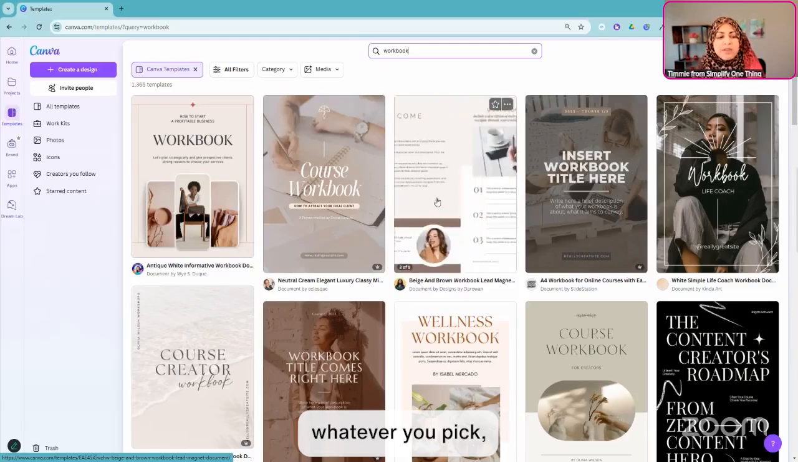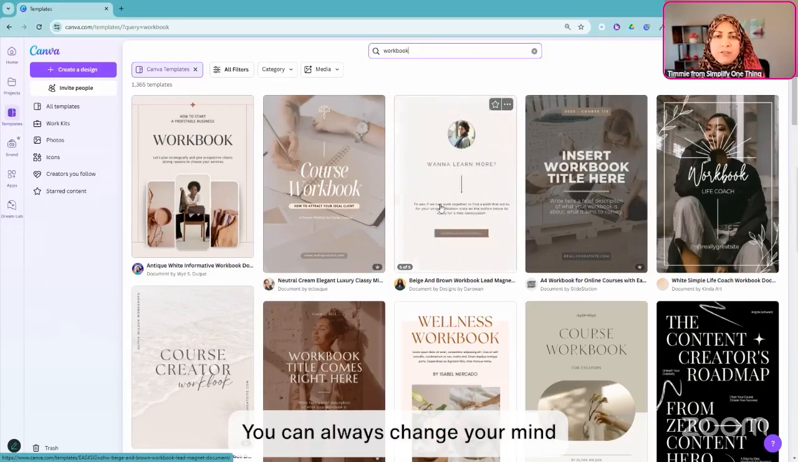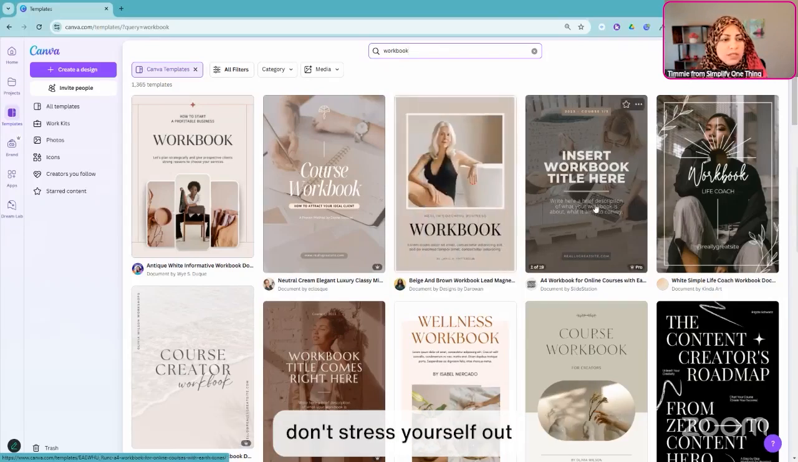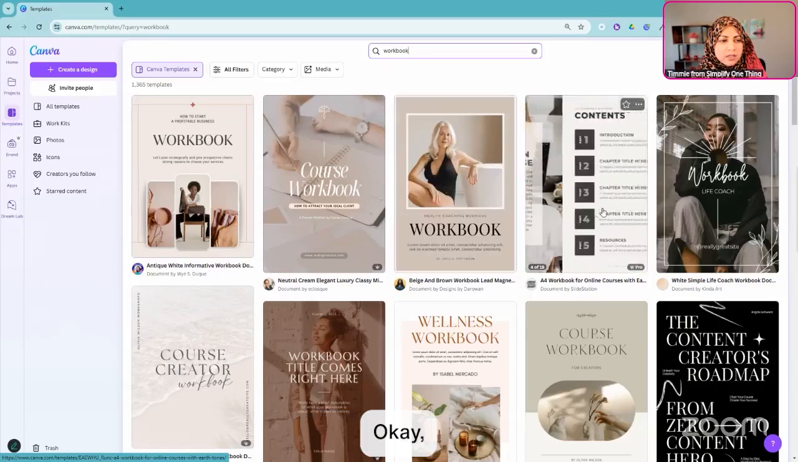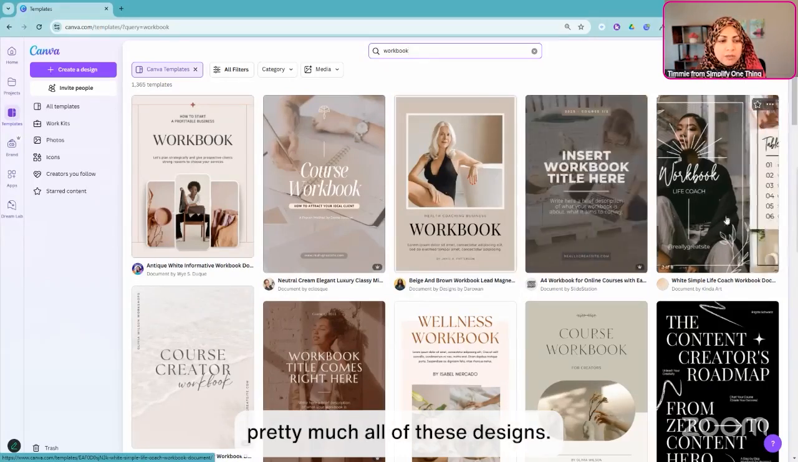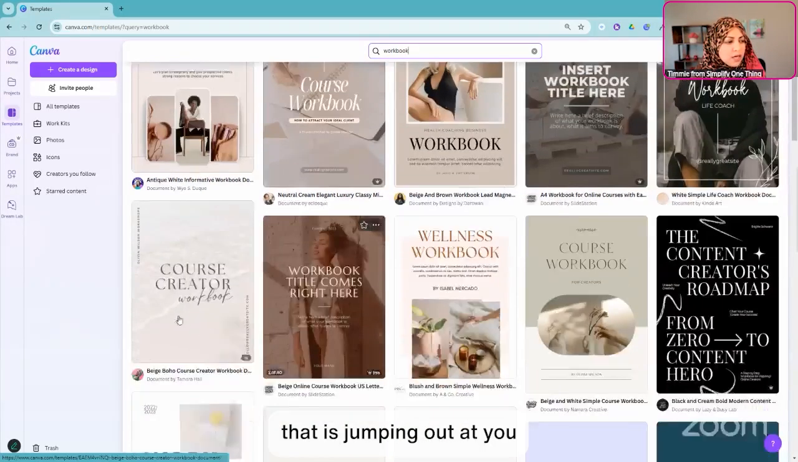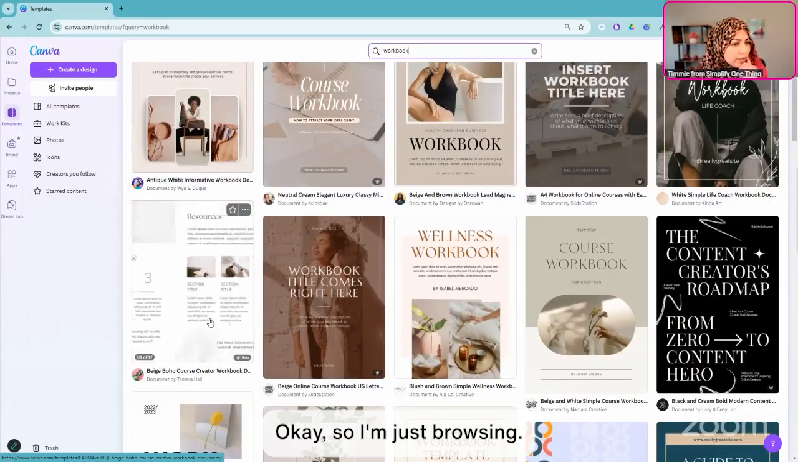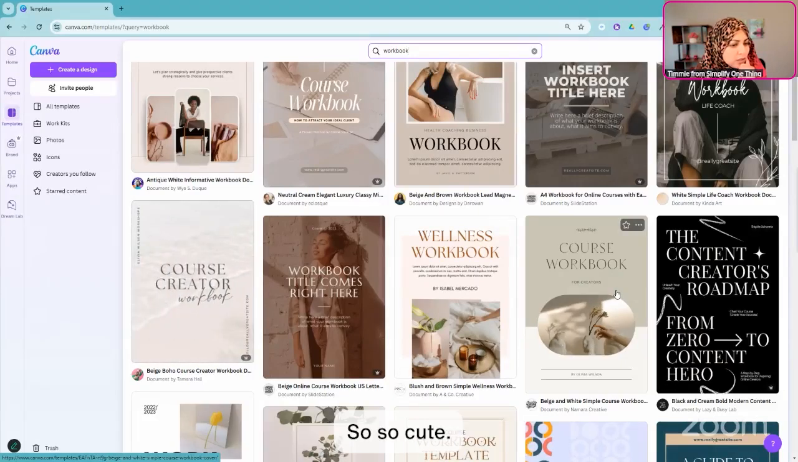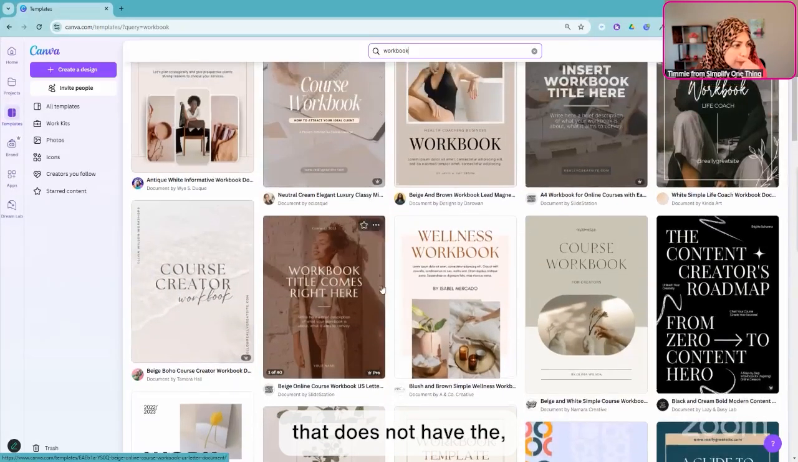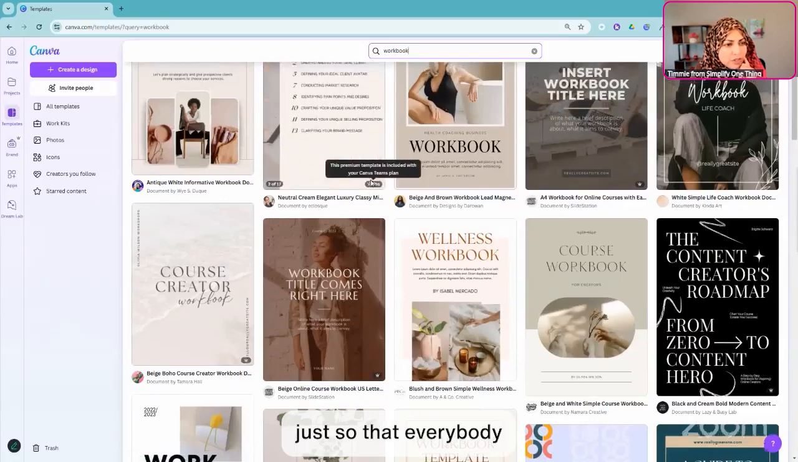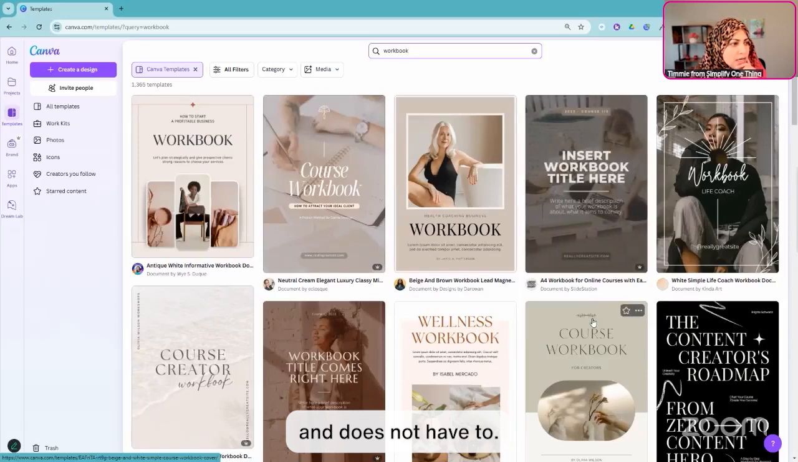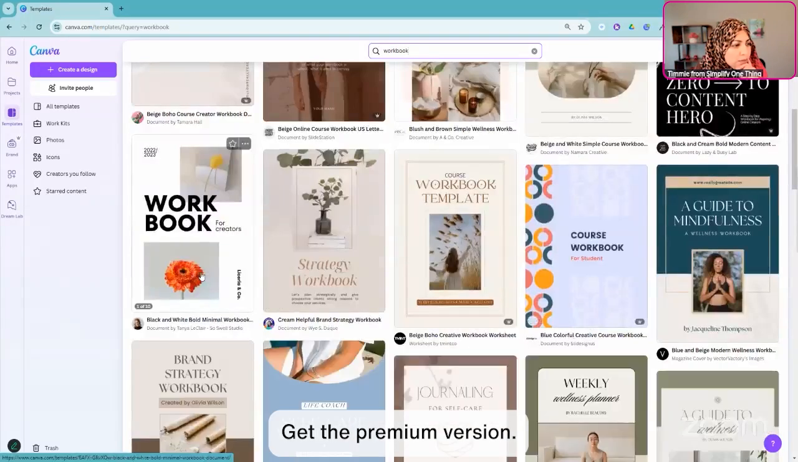So the thing is that whatever you pick, you're not locked into that for life. You can always change your mind for this one or for the next one down the road. So please don't stress yourself out about any of this. Okay. So I am really liking pretty much all of these designs. If there is one that is jumping out at you more than the other, you totally can. Then and now. Okay. So I'm just browsing. It's also cute. I'm going to pick something that does not have the pro features just so that everybody who is trying this can follow along and does not have to get the premium version.